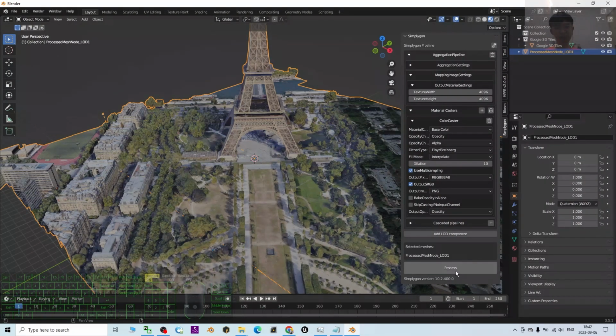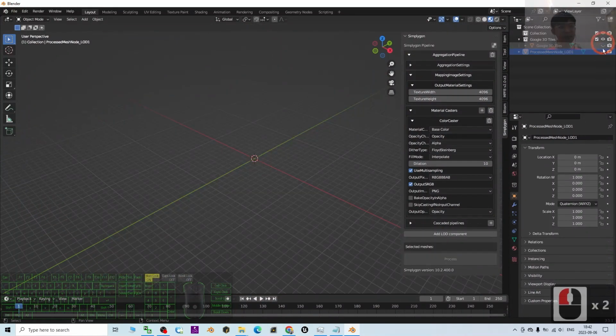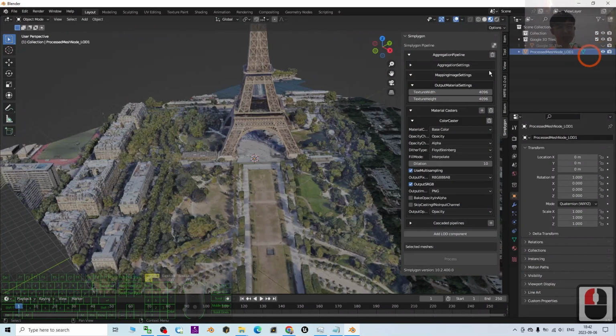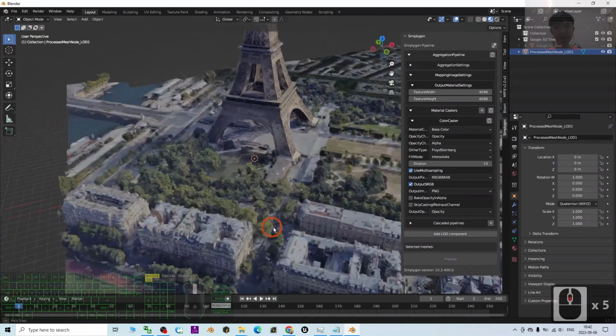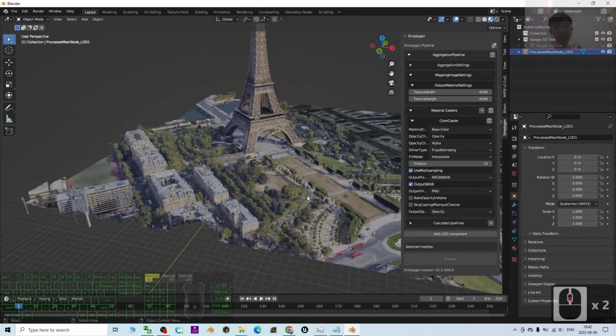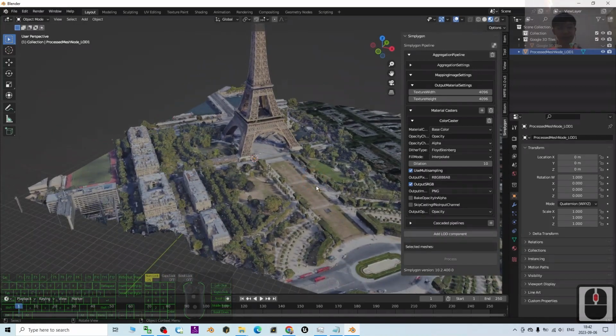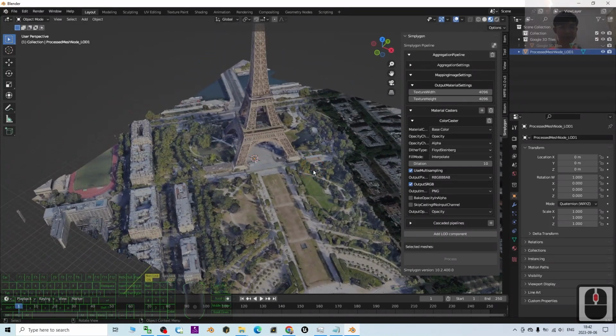Now it has finished processing, and just check the mesh. This is a process mesh node. Now if you unselect everything, you just see the process LOD. Now you can see this is the process LOD, and this material is already baked. We can just export it.